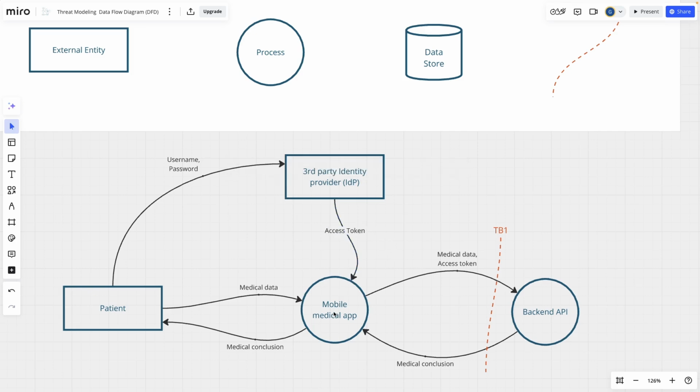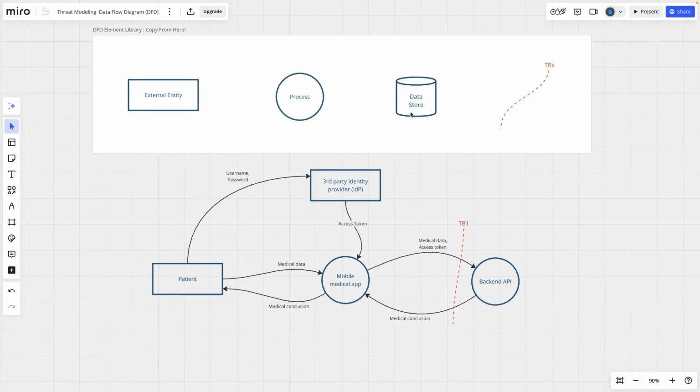The identity provider then forwards an access token to the app. And of course, inside of the mobile medical app, there's a storage mechanism that stores this. But for the sake of simplicity, we're not going to draw a data store here. If you want to observe the data that flows internally inside of your mobile application, you can definitely add a data store here and then have the whole mechanism of transferring that access token into the storage mechanism of your smartphone. You can do all of that.